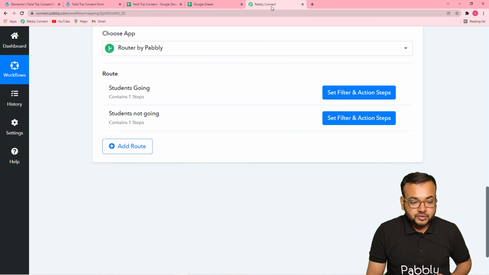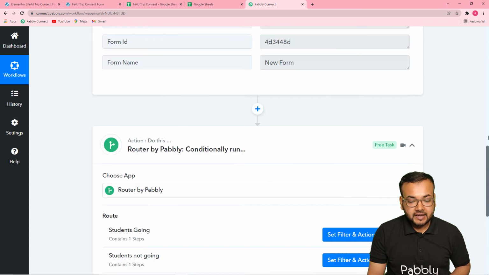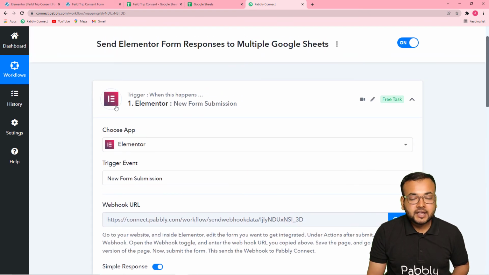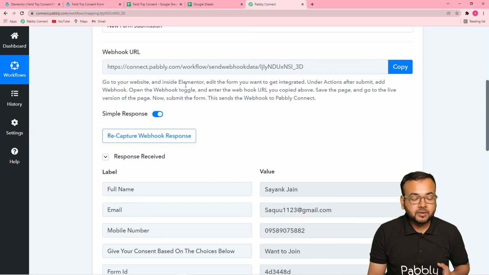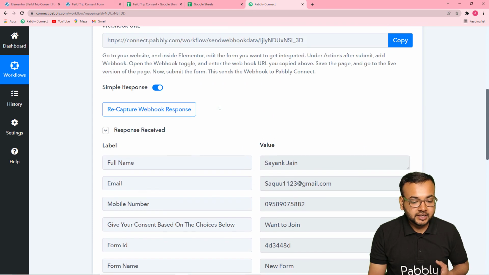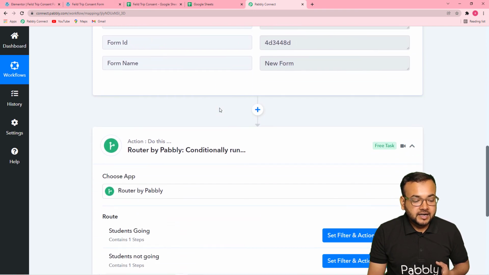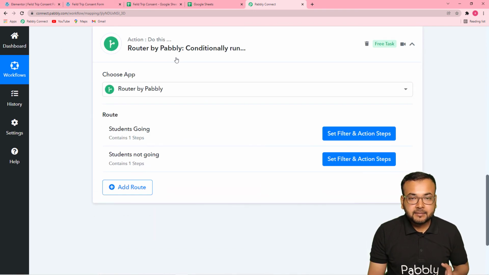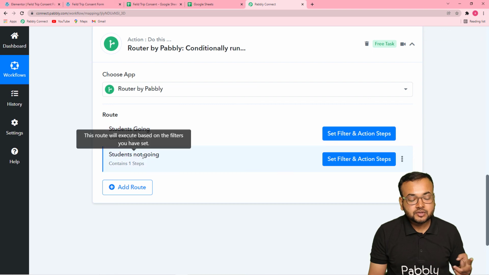Okay, so now let me give you a quick recap of what we have done here. So first of all, in this trigger section, we connected Elementor, and with the help of this URL, we connected it and captured the test data of any student here. Okay, after that, I connected router by Pabbly in the actions tab and created two routes for the two choices, for the students who are going, for the students who are not going.